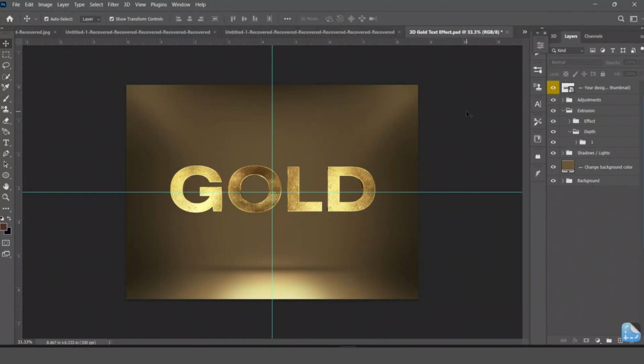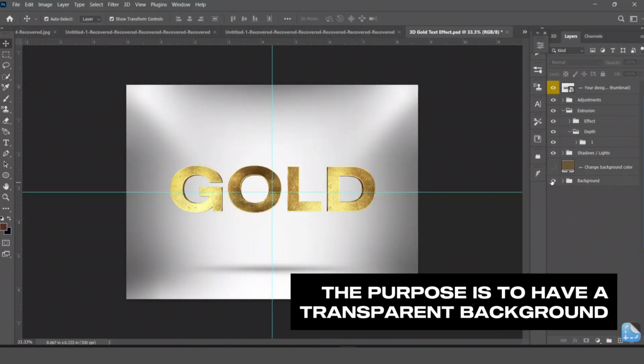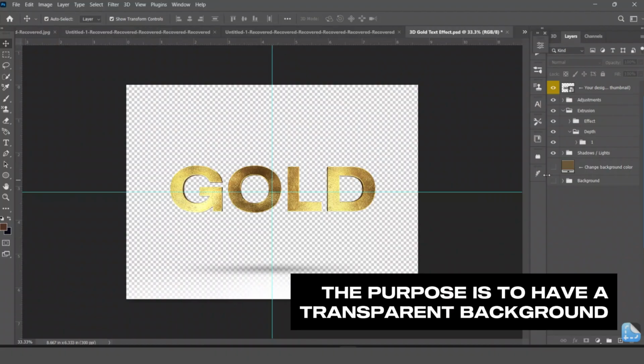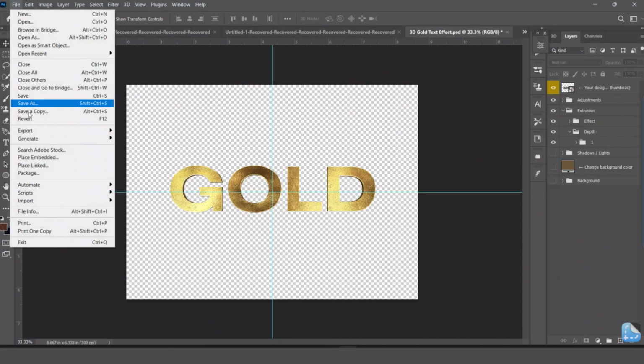Alright, it's that simple. Then the next thing, in case you want to use this for a project, you will need to blind the background first. Then this one and the shadow also, blind it. After doing that, you can go to file, then save a copy.